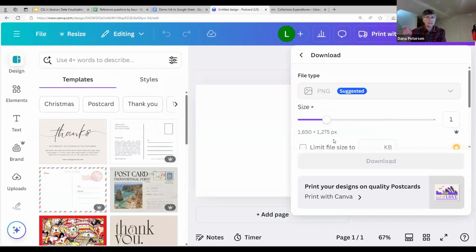Pixels and DPI, dots per inch, are not the same. DPI relates to printing. Pixels refer to anything on a screen, right? But a good rough rule of thumb is that if you divide your pixels by 300, that will give you the rough size that something will print out well. So if we think about that 5 by 4, 1650 divided by 300 is a little over 5. So there's our inches. And 1275 divided by 300 is a little over 4.